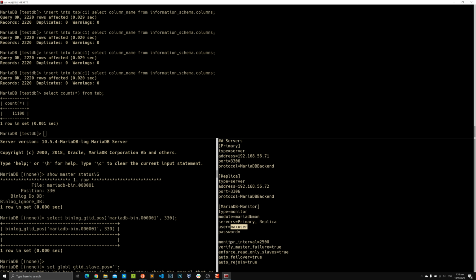And then we have the monitor interval. This is like a heartbeat, and it's defined in milliseconds. 2500 milliseconds means 2.5 seconds. So every 2.5 seconds, MaxScale will use this user account to ping the 2 machines defined in the monitor and check the status of the master and the slave: whether everything is going well, whether one of the servers is offline, or whether one of them is trying to join back the cluster, and things like that.